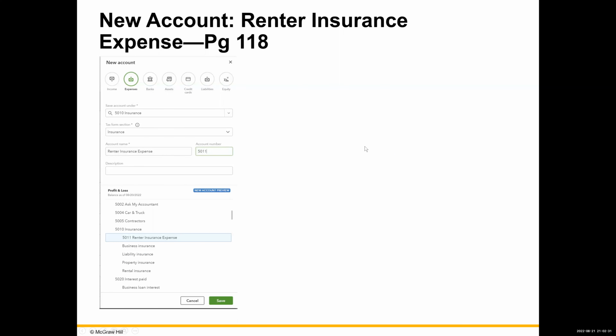Now this one's different. This is on page 118. This one is renter insurance expense. So you can look at that on page 118.